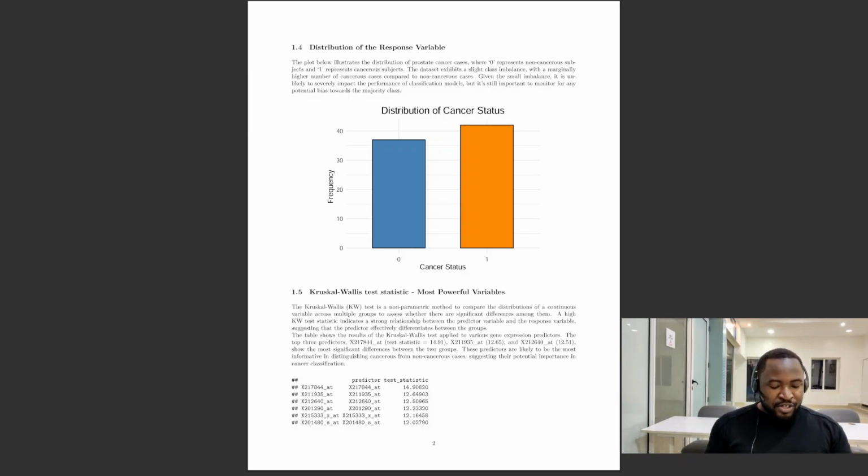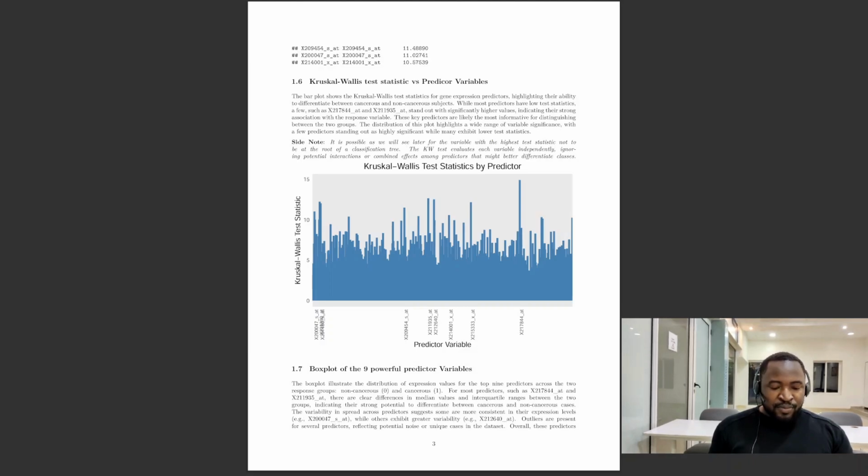One of the things that I did was a Kruskal-Wallis test statistic to identify the 9 most powerful variable predictors. Basically, this test tries to identify the variables that are likely to contribute to one of the classes, as in, the variables that are likely to be used in the classification. And so this is a plot of all the predictors with the Kruskal-Wallis test. It varies for the classes.